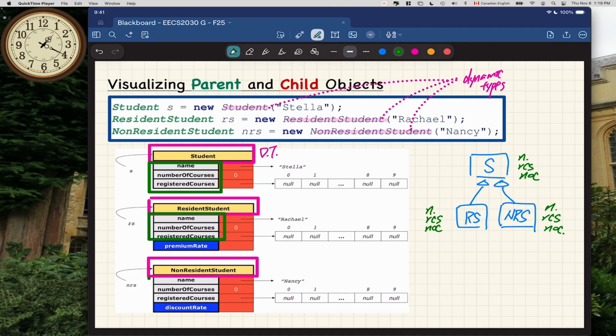And also part of the non-resident students, you also see that, right? It's there, it's incorporated, right? And what you will have also in addition, unique for each child instance, will be the actual additional attribute you declare. For example, for resident students, we actually got premium rates, and for non-resident students we got discount rate, right? PR and DR. So that is why you can see premium rates right here, and also discount rate right here, okay?